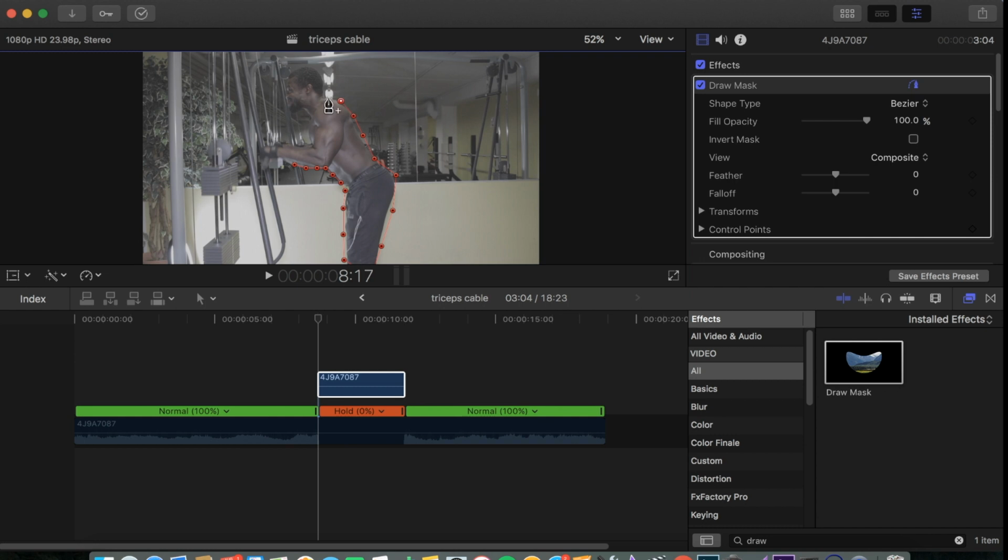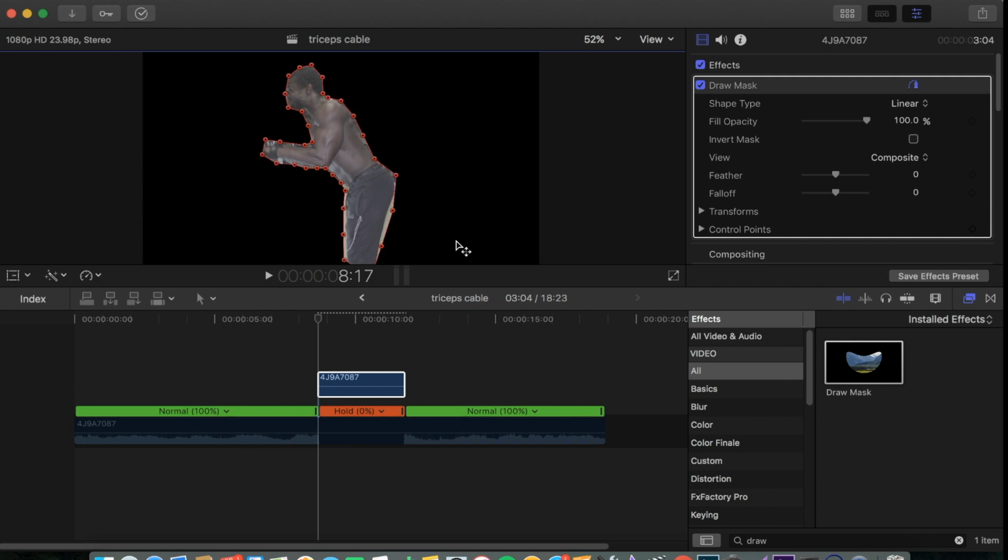So now back to it, just draw around the object that you have over here. Yep, so now we have something like this, and then you go under your draw mask, and then under feather you work around feather to get it exactly on the object.